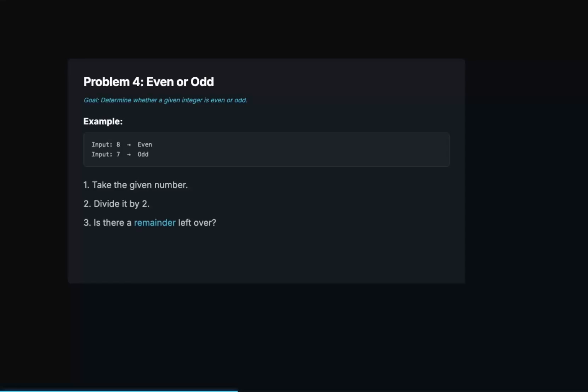Problem 4. Even or odd. Here, the goal is to determine whether the given number is even or odd. Here we can see the example. Step 1 is to take the given number, divide it by 2, then check is there a remainder left over. If there is no remainder left, then we can say the number is even. And if the remainder is 1, then the number will be odd.